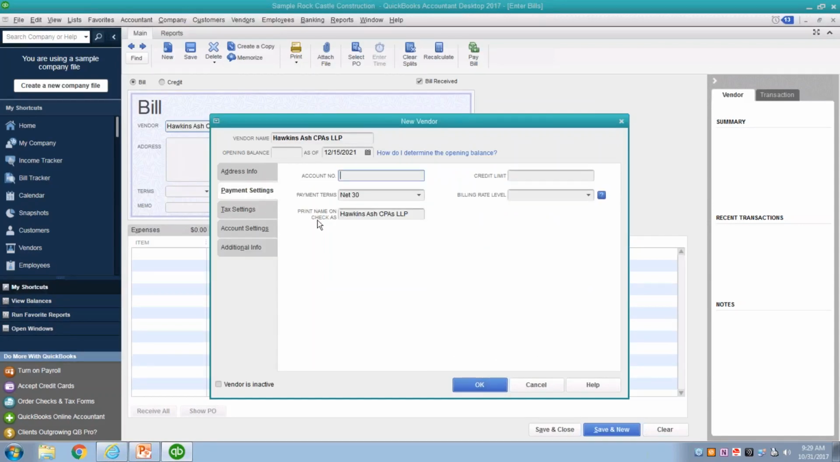In the payment settings, I wanted to point out one other thing, print name on check as. What QuickBooks does is it only allows you to have one name per list. So if Hawkins Ash CPAs is also a customer of mine and a vendor, what I might do is set them up with a /V to show that they're a vendor. And then I don't want the /V to show up on the check, so I can print the name on the check as Hawkins Ash CPAs LLP, and that'll differentiate it on my check from the /V vendor. So then I can have it set up as a customer and vendor.